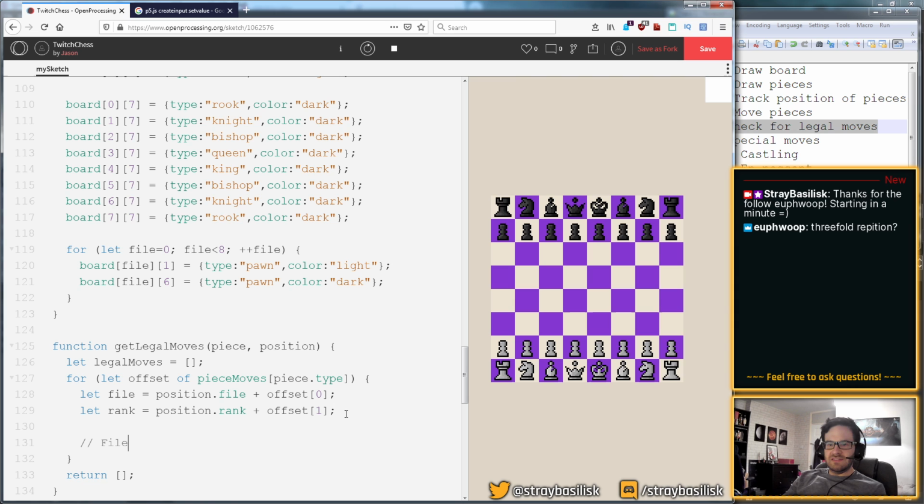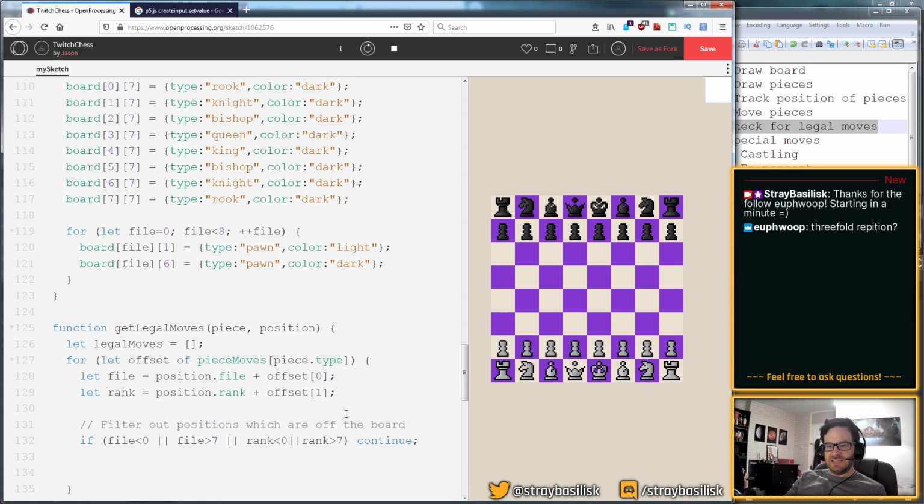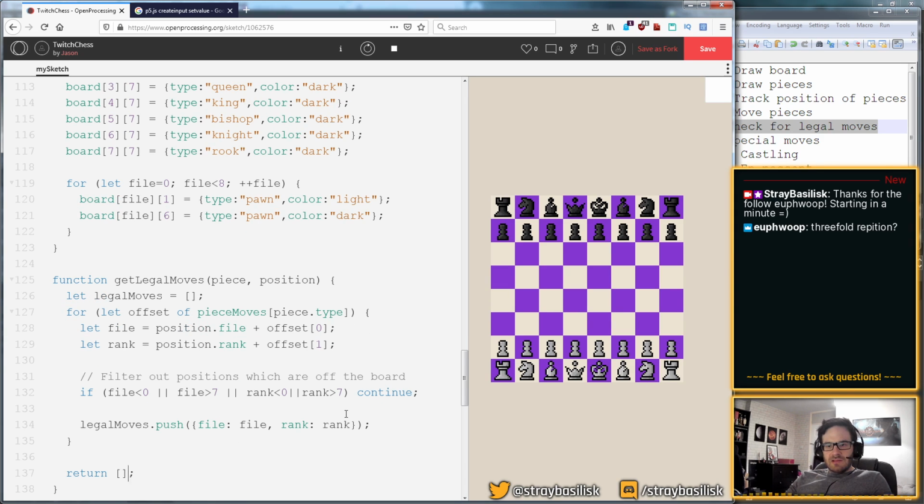So we first filter out positions which are off the board. So I'm going to say if file is less than 0, or file is greater than 7, or file or rank is less than 0, or rank is greater than 7, we know that it's off the board, so we can continue, meaning we skip. Otherwise, let's add this to our list of legal moves, right? So legal moves dot push. I think there's a shorthand for what I'm doing here in this object as well. I think I can just do file rank, but I like to be a bit verbose and explicit. Then let's return.